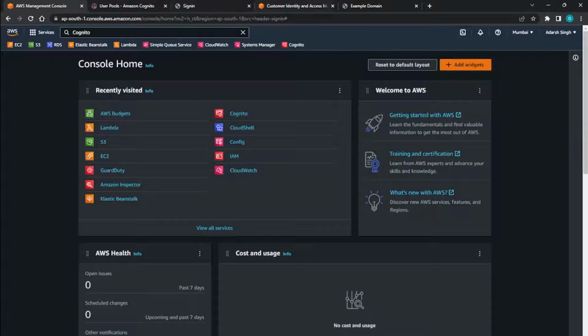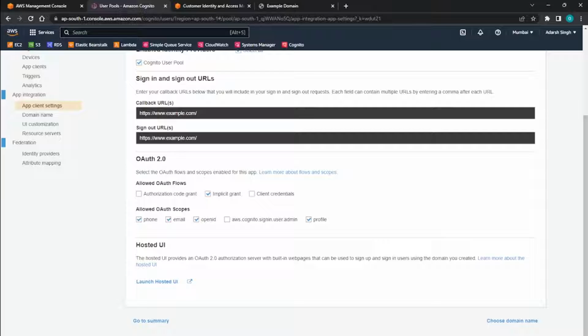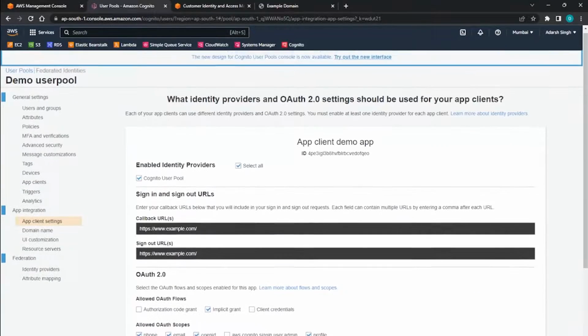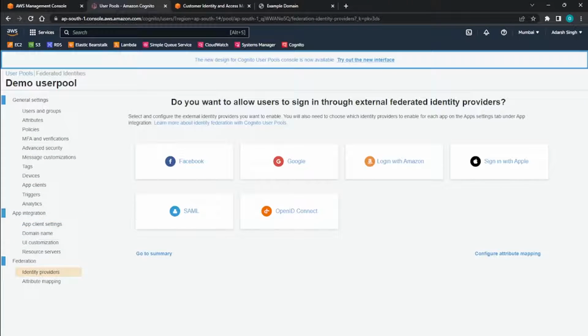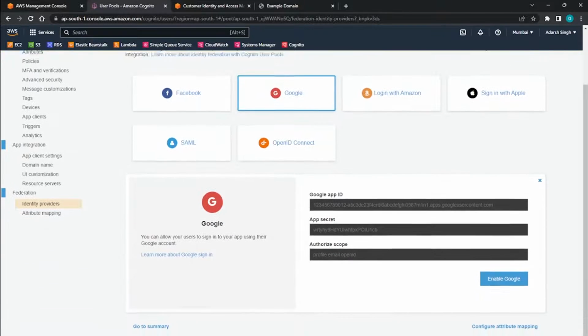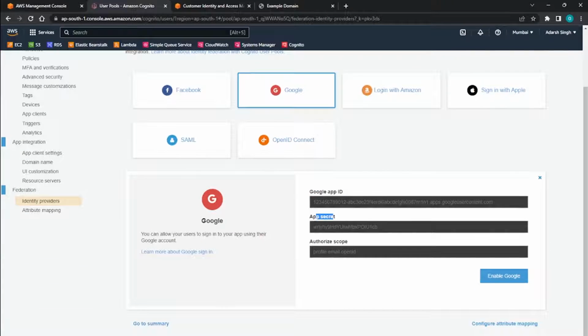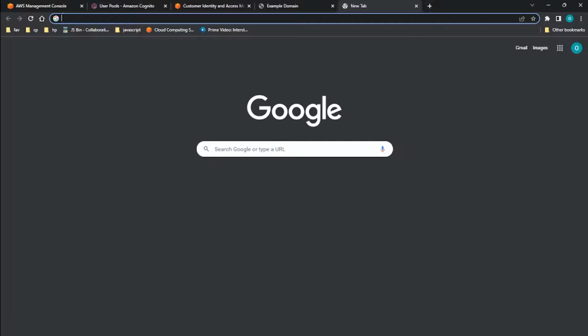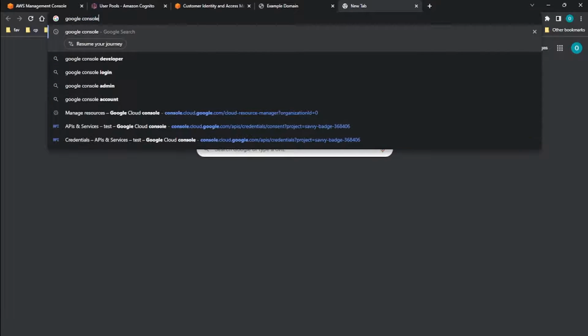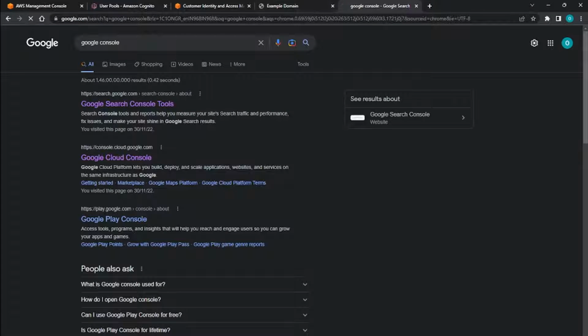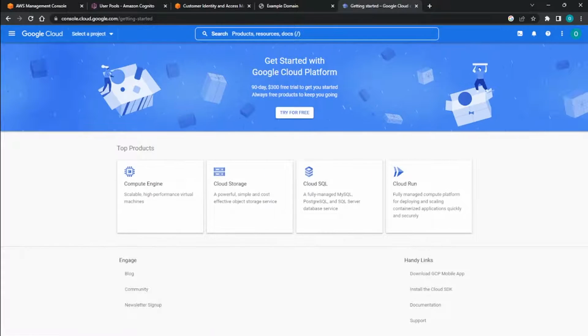But for now we need to create a Google sign-in as well. So to integrate Google, you could go into identity providers and you could see that there is a Google identity provider. Okay, and it needs the app ID, the secret, and the authorized scope. So what we will be doing is we will be going to the Google Cloud Console, and we will be creating a new project over here.